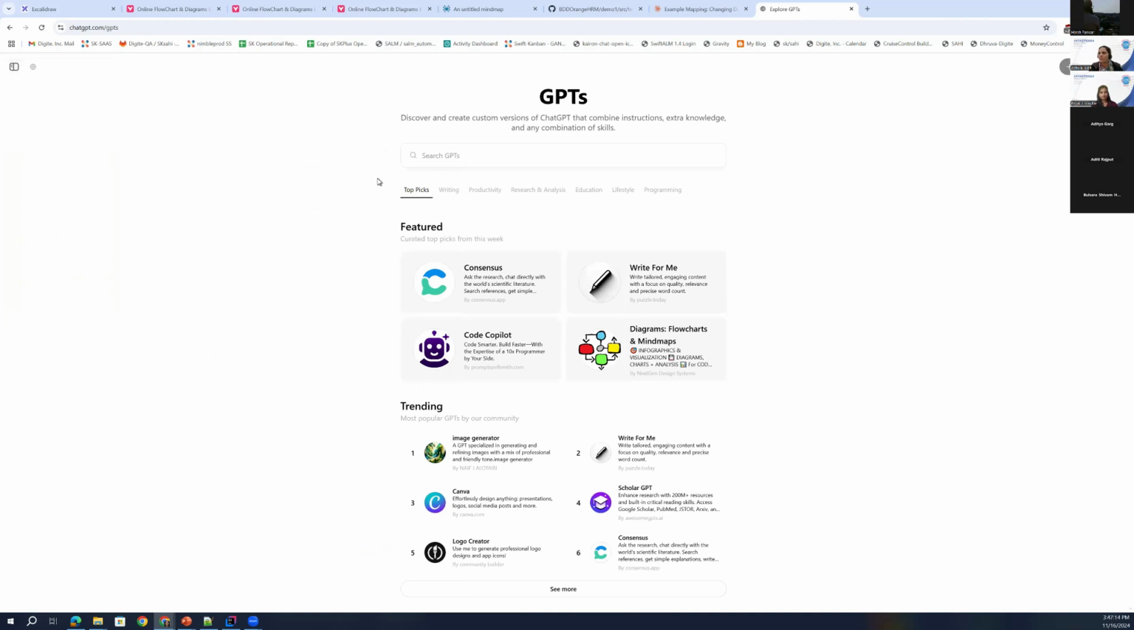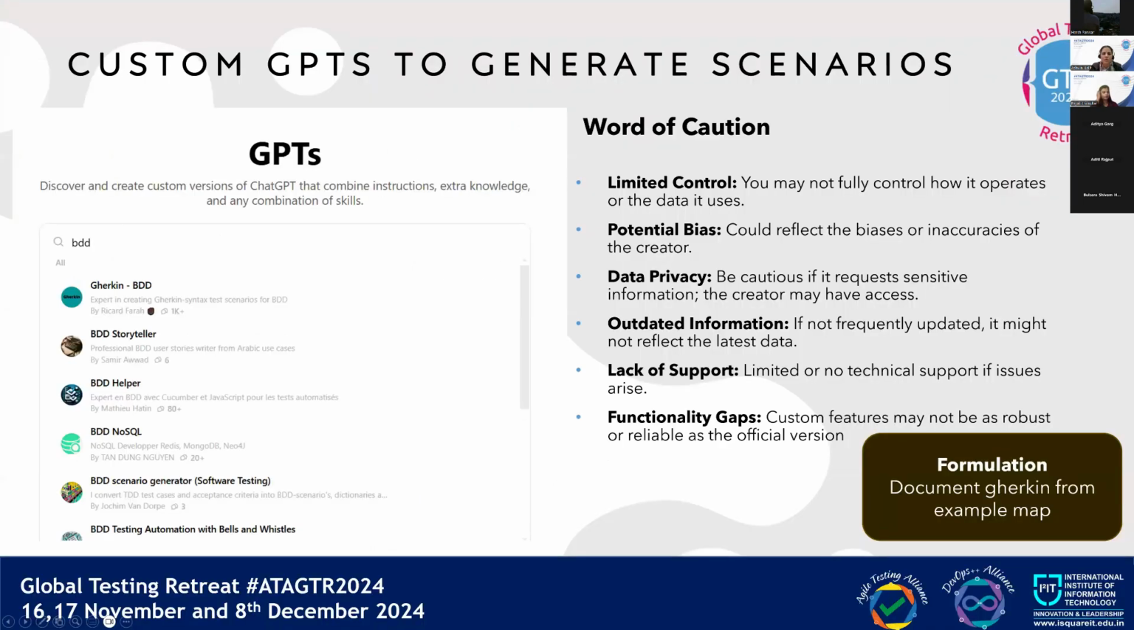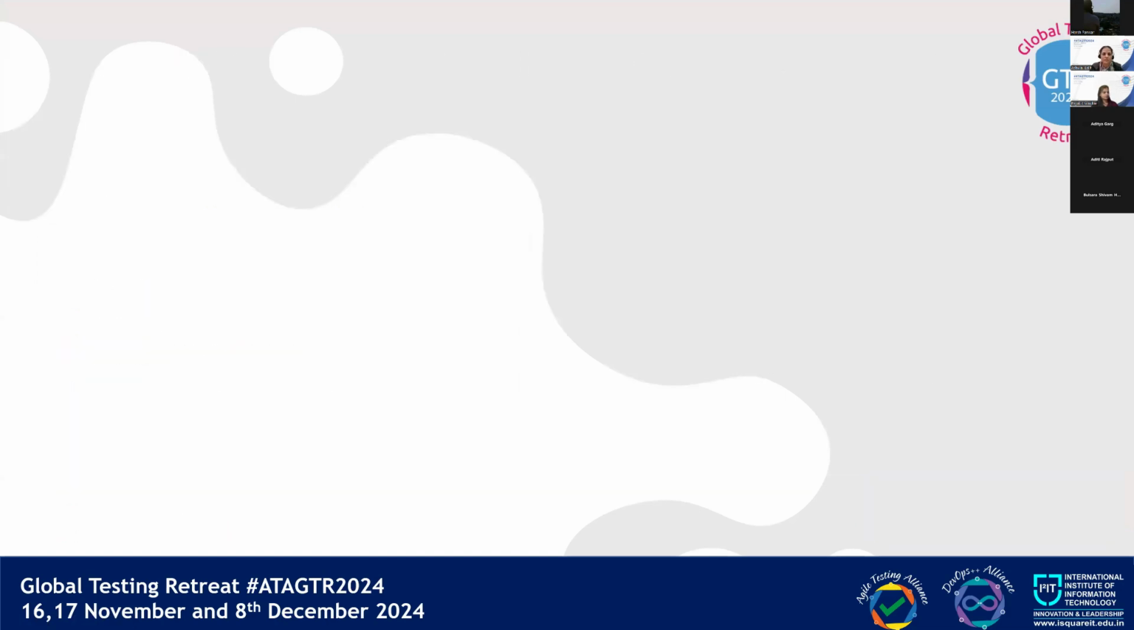Yeah, I'm almost done. And if I type BDD here, you will find that there are plugins which can be used. I have used some of these plugins. They come in handy, but then there's a word of caution. You have to validate what output, because it depends upon the best practices which are possible.